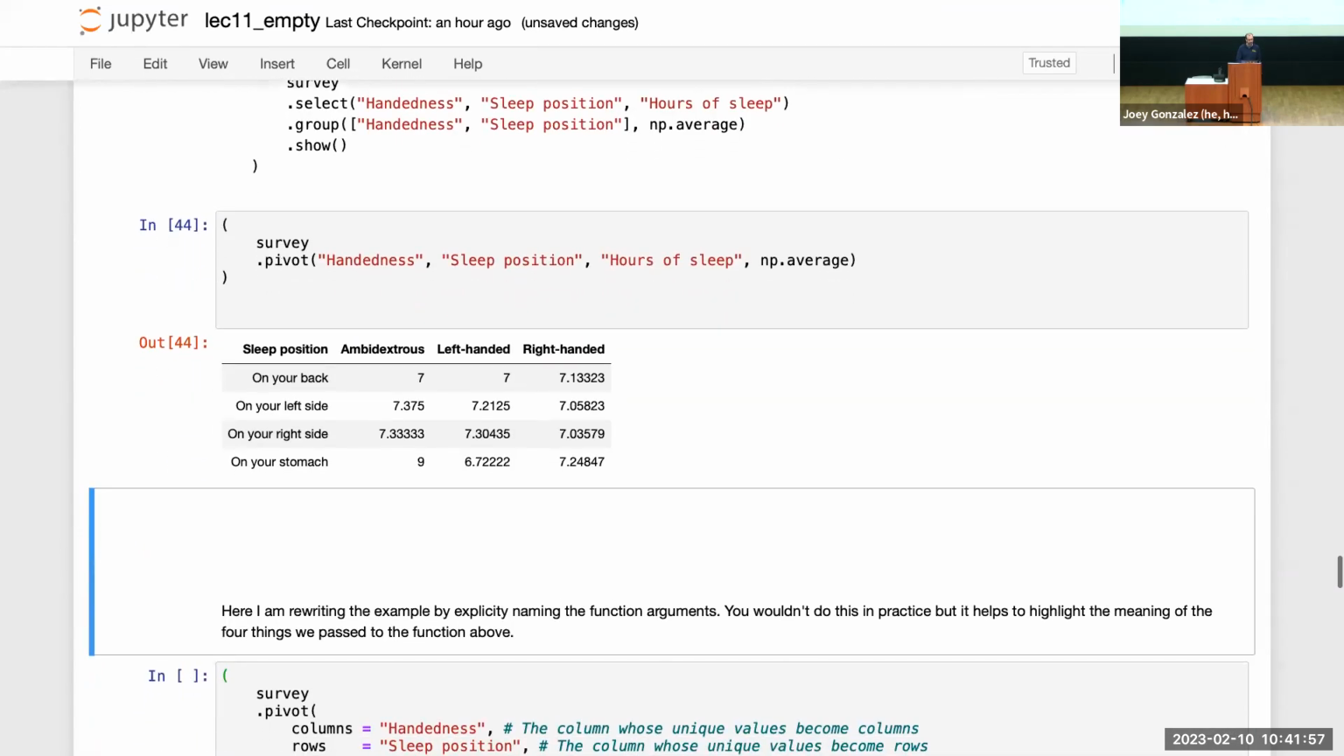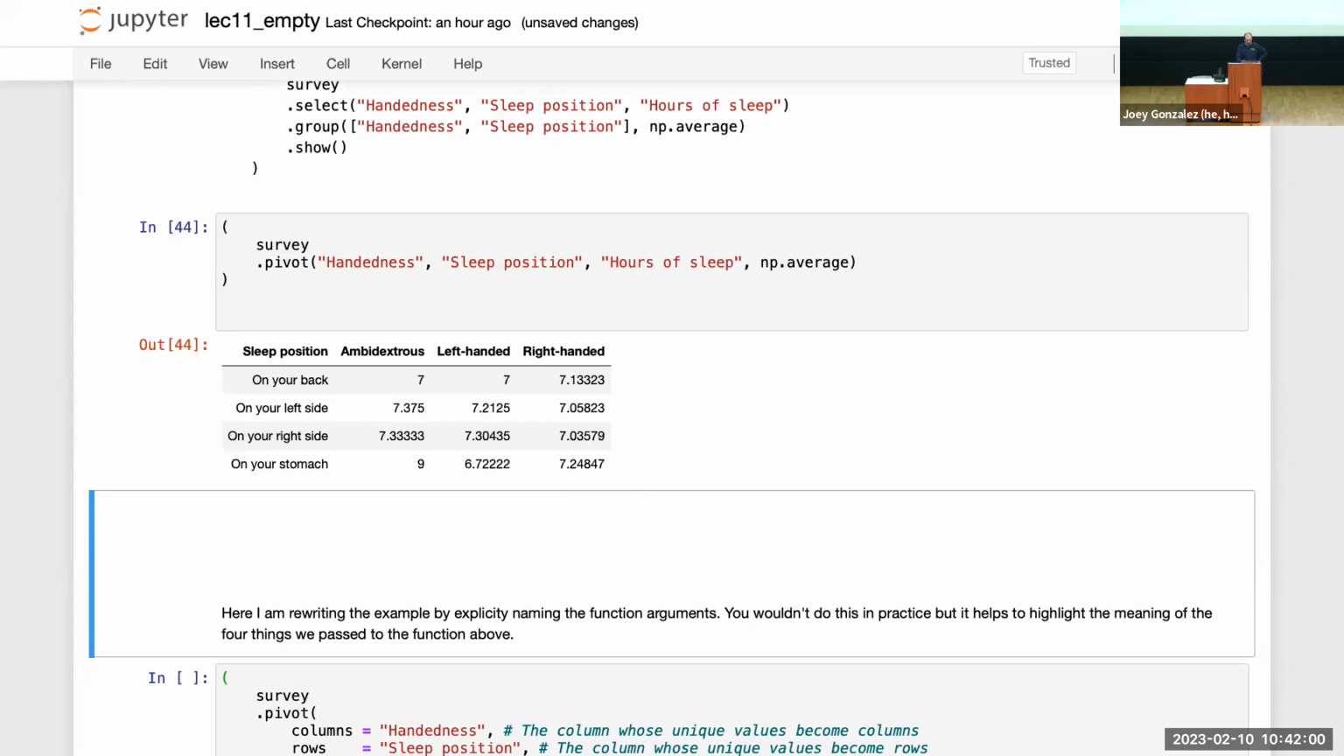So I've just rearranged this table up here into a table here. It's the same data, but arranged in a way that's easier to read. So let me explain what happened here. I want to group on handedness and sleep position. That's what I just did with this new function.